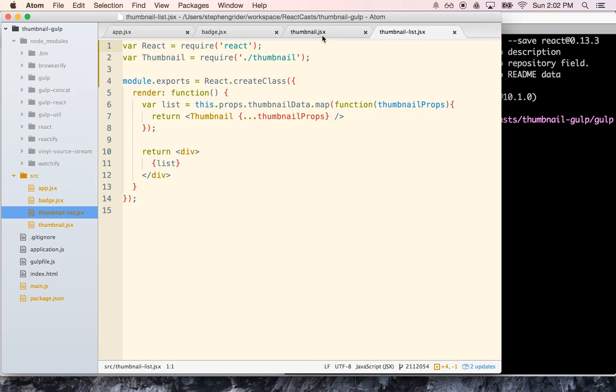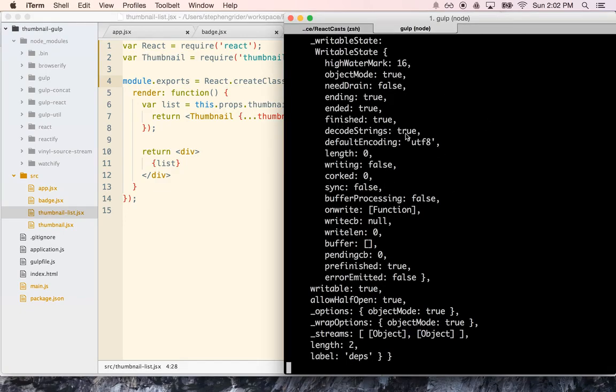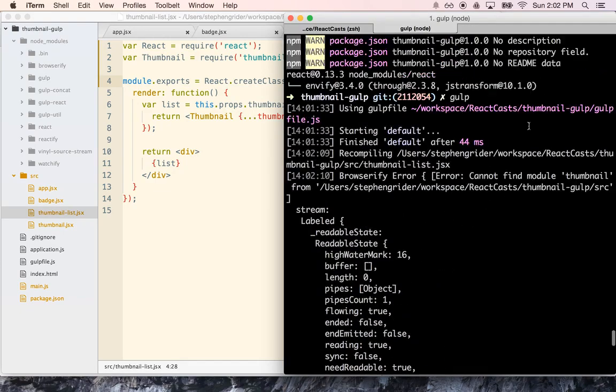I'm going to go over to thumbnail list really quick, and I'm going to go ahead and just delete that path lookup. And I'm going to save. Gulp automatically recompiles in the background, and it looks like it threw an error here. The error says Browserify error: cannot find module thumbnail from blah blah blah. So if you see an error like this, your first intuition might be, okay, I need to jump into the file thumbnail, right? There must be something wrong in there. Well, not quite. The problem is that Browserify can't find thumbnail in the first place.